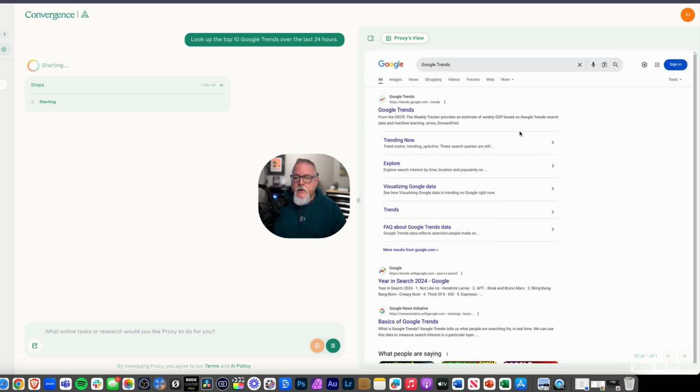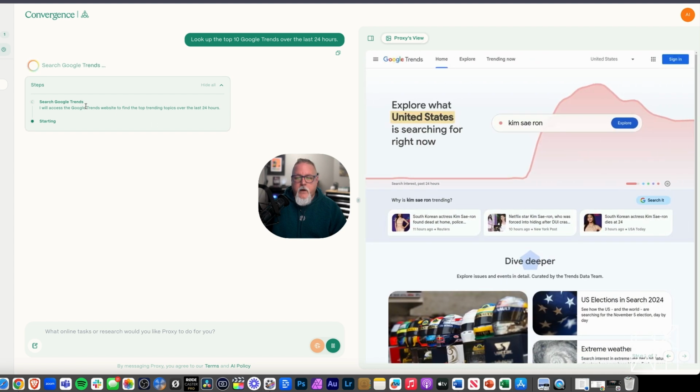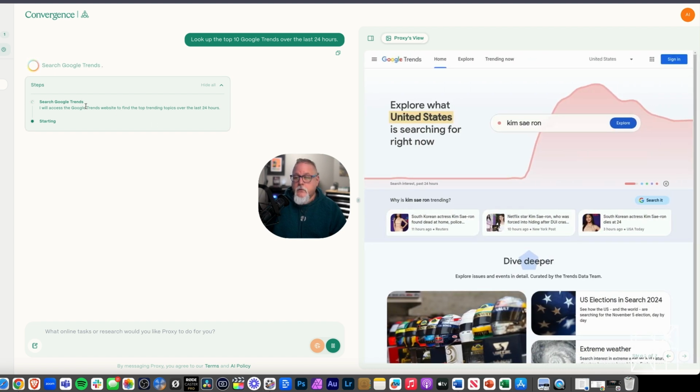Now, this box over here is your proxy box. So the AI is going over and doing the task for you over there on the right-hand side. And you'll see right here, proxies view. And here we go. It is going through. So it Googled Google Trends. And let's just see what all of this does and how quickly it does it. So I'm not going to speed this up.